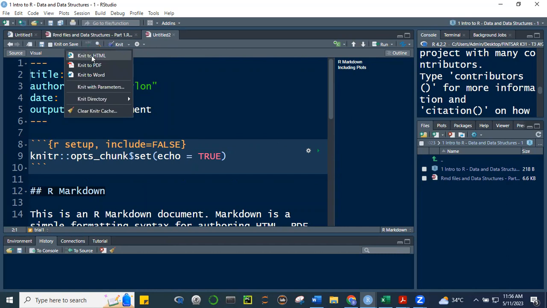Let's see what happens. Let's just experiment, especially for those of you who have not used R before. You can knit it to HTML, knit it to PDF, knit it to Word. That means it will be printed as an HTML file, a PDF file, or a Word file. So our default is knit to HTML, since that's what is indicated here, right?